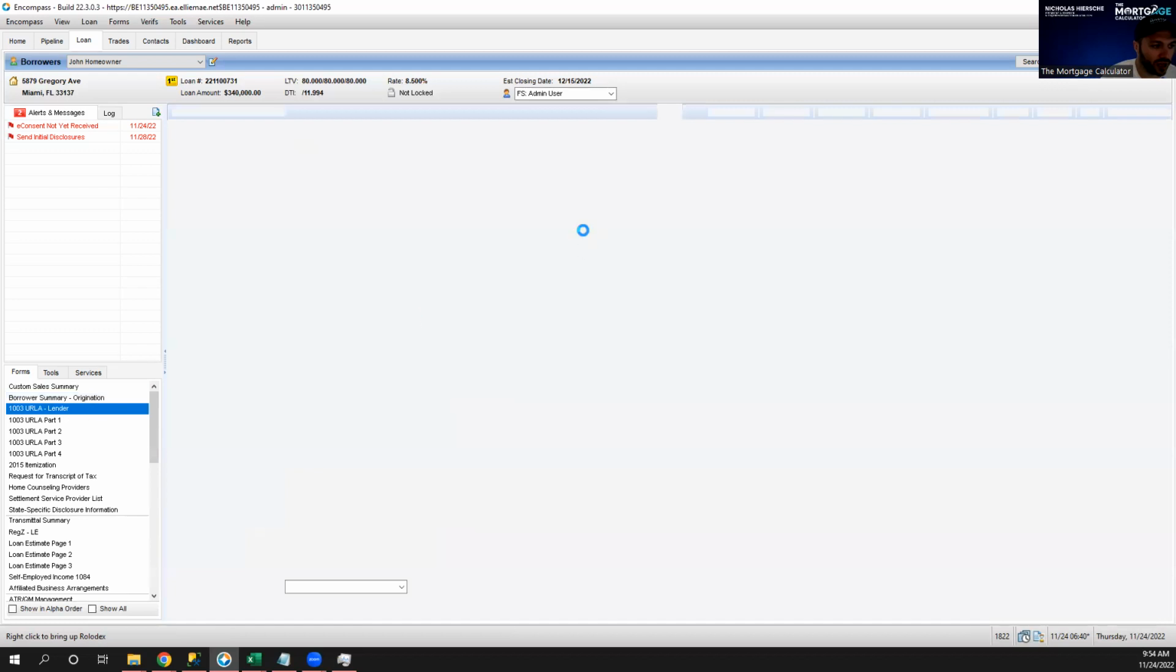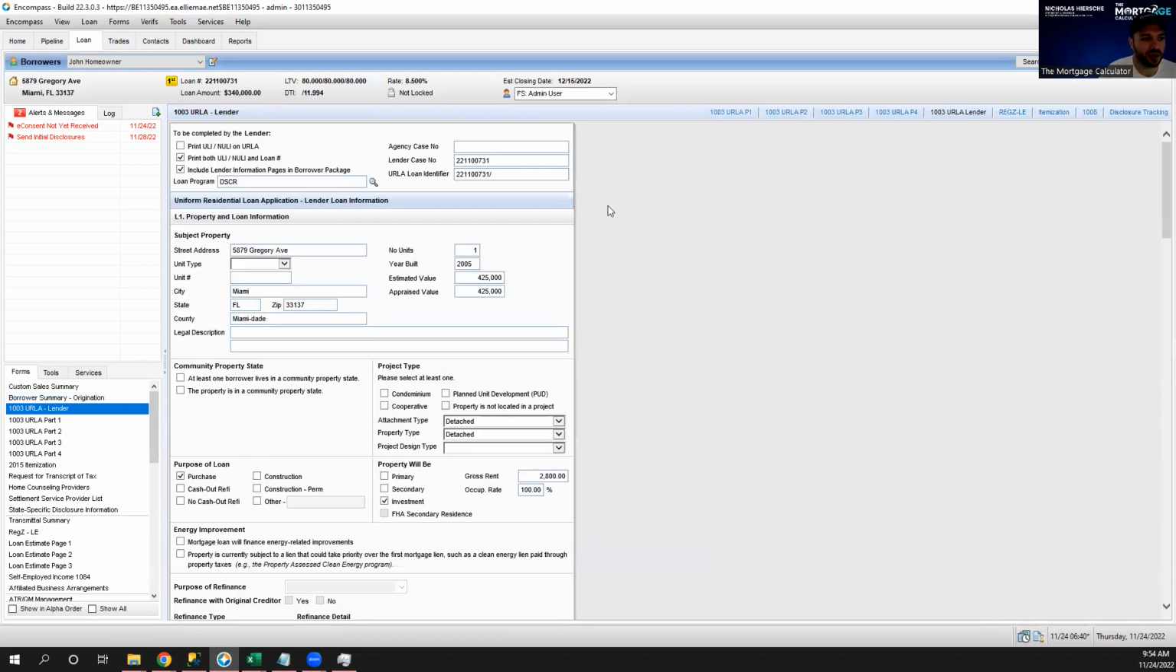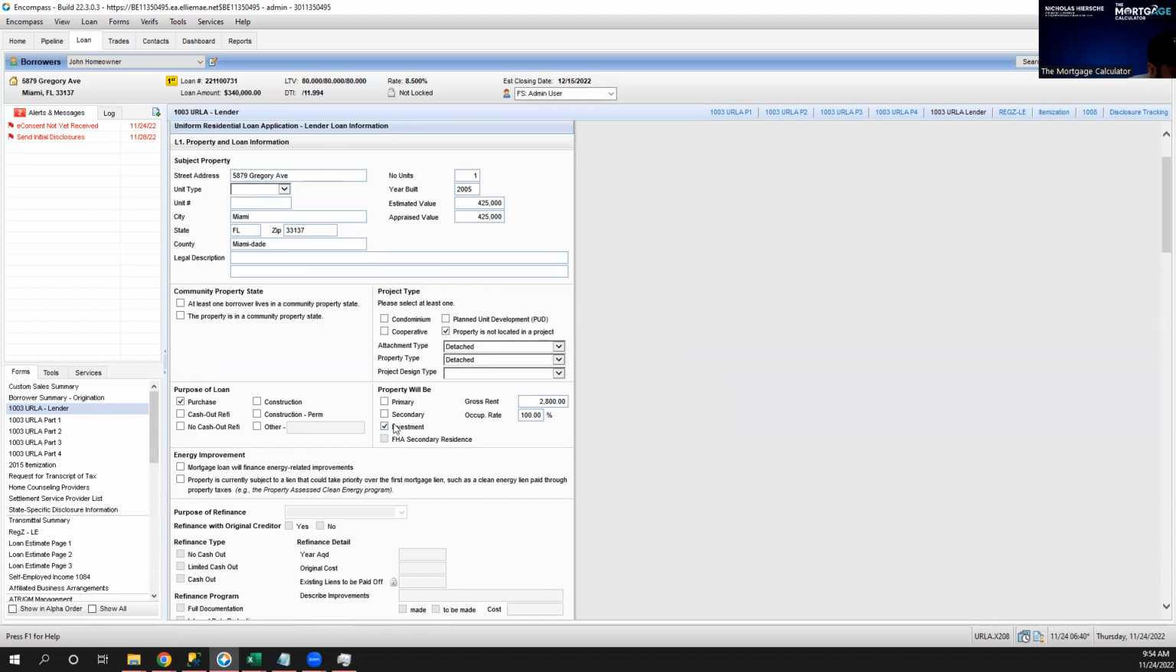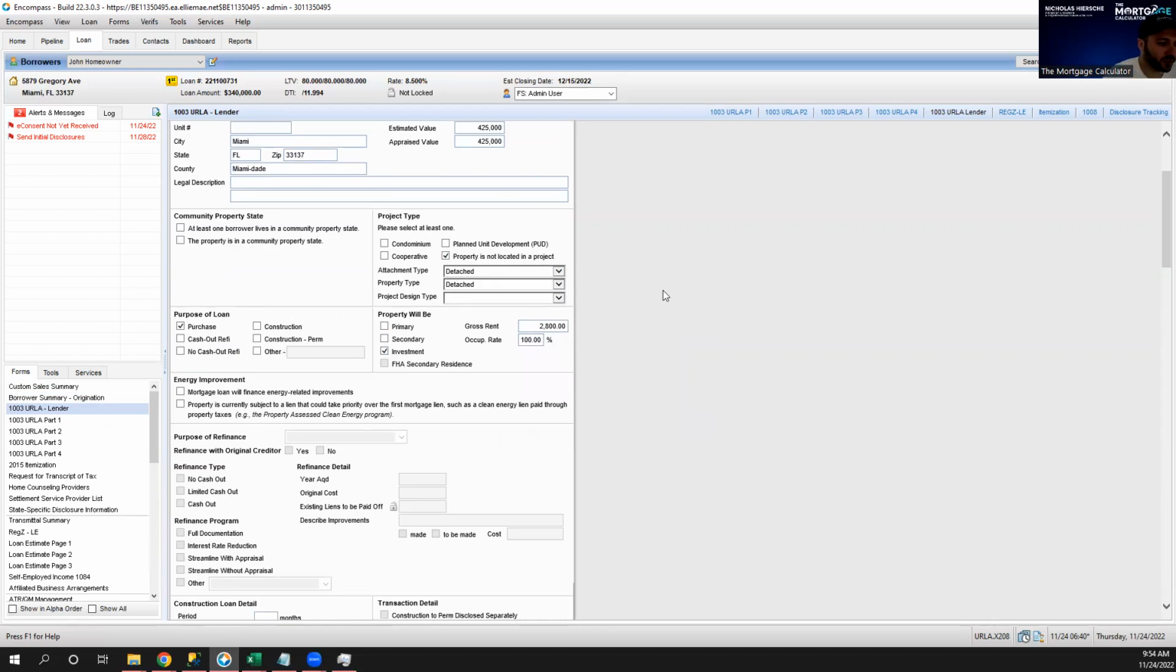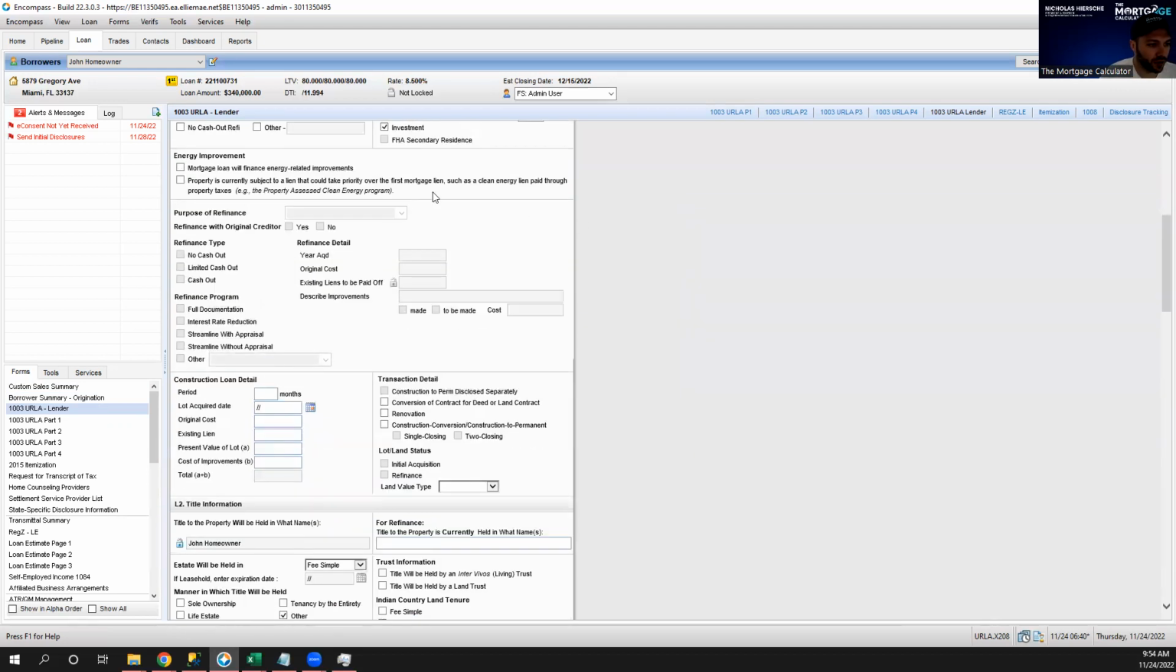Let's skip over to lender. Everybody should have this page. This stuff is all according to your company. Property information, 1 unit. Obviously, y'all know how to set all this stuff properly. Property type, we said it's detached, so it's not in a project. Again, investment is set, occupancy rate 100 for all DSCRs. Always make sure 100, not 75. Purchase is purchase. We're not going to fill any refi fields.